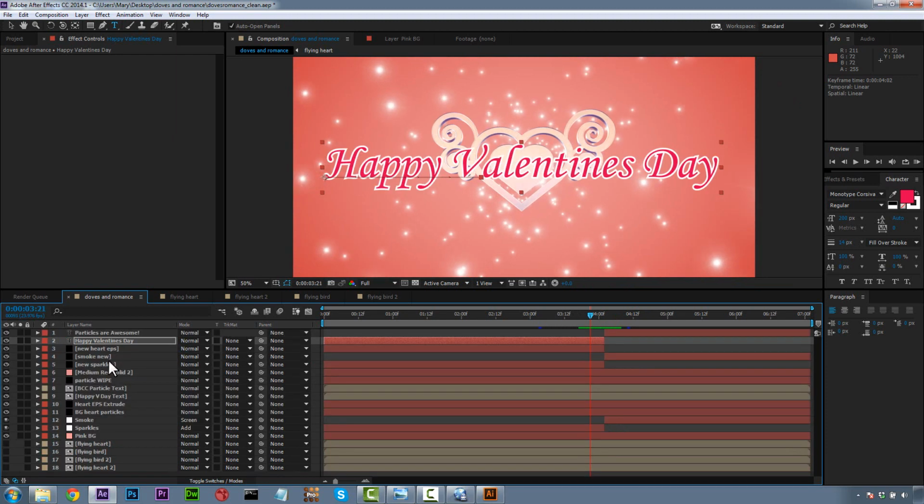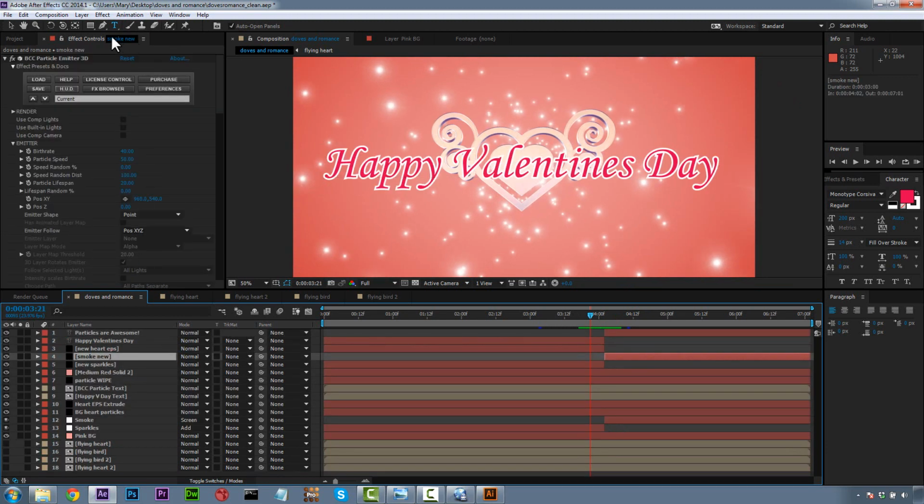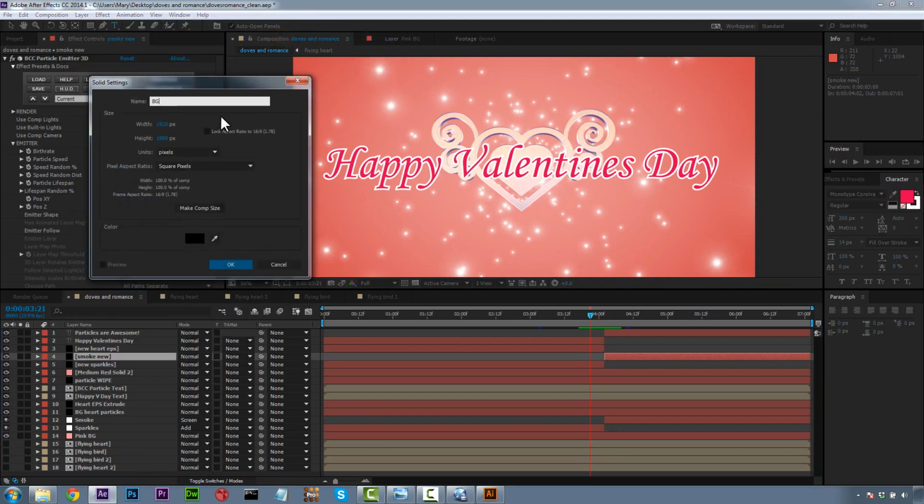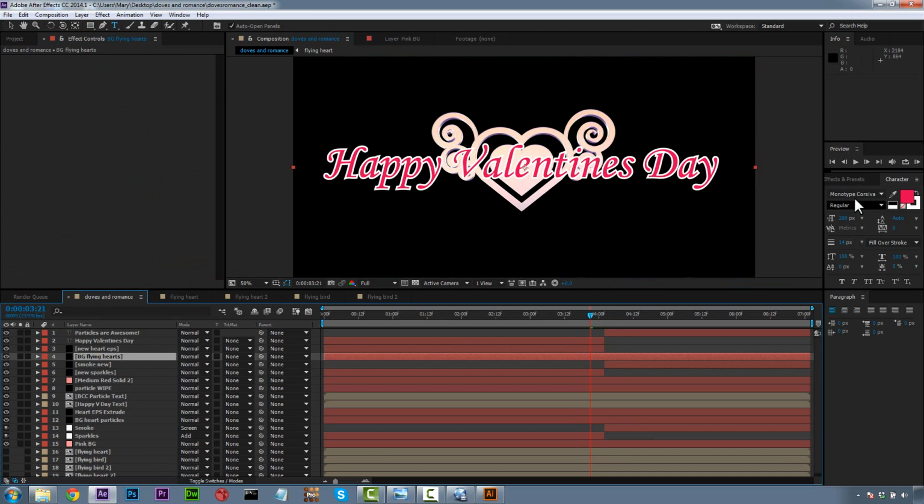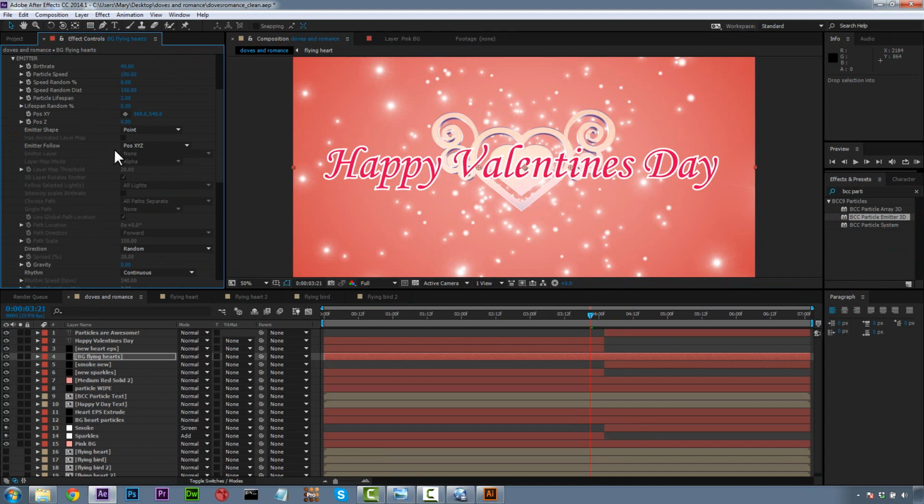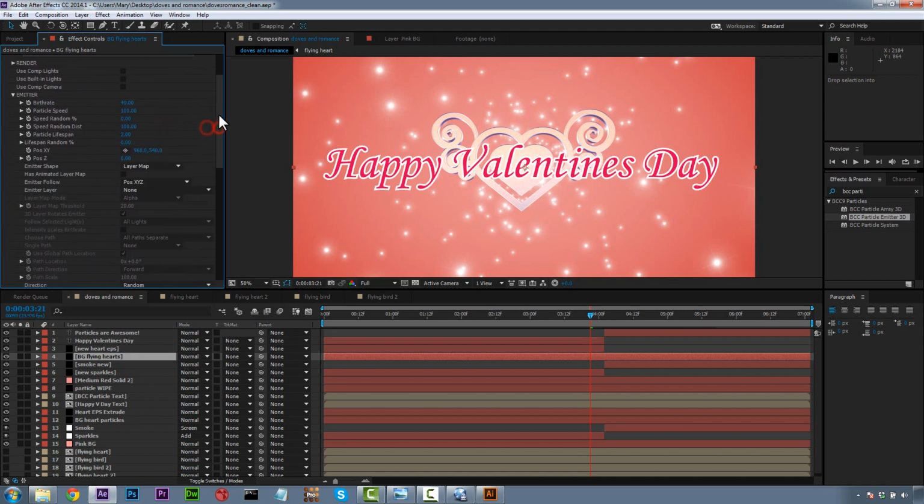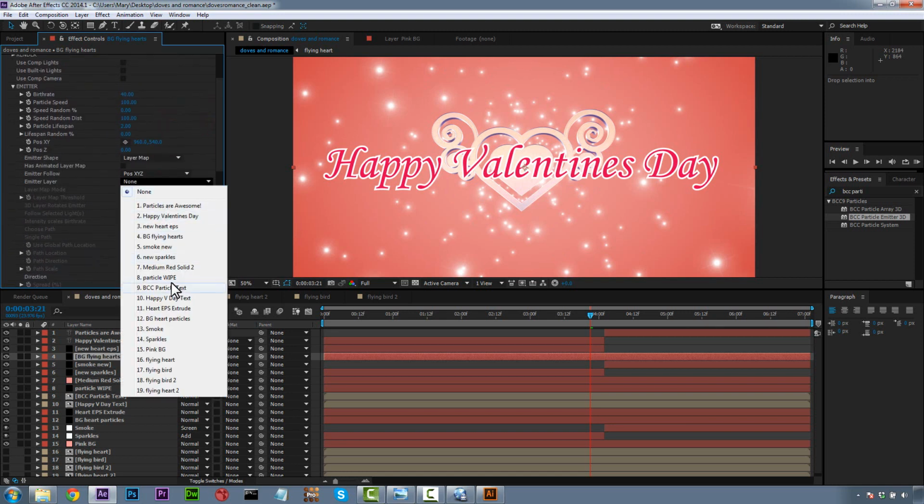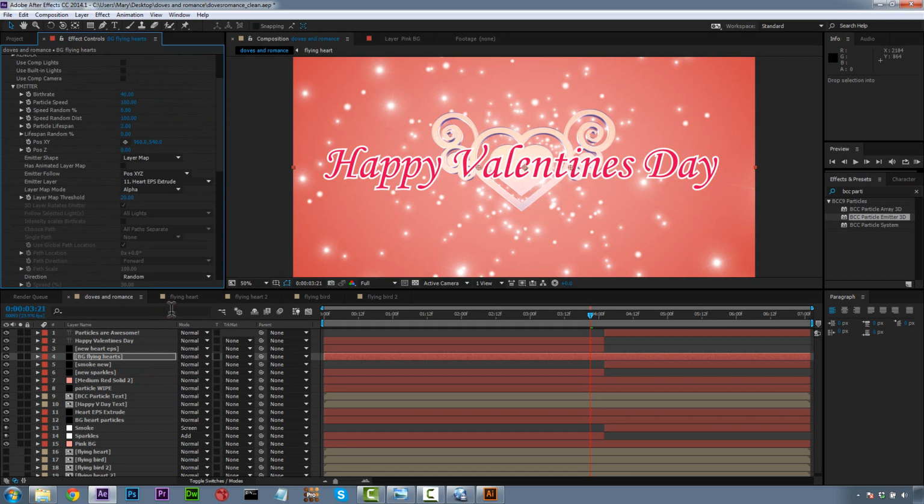The next thing I want to do is I want to make a new solid under our heart. So we're just going to go to Layer, New, Solid, and we're going to call this BG Flying Hearts. We're going to take our BCC Particles, BCC Particle Emitter. The emitter we're actually going to use for this is going to be our layer map, and the emitter layer is going to be our extrude.